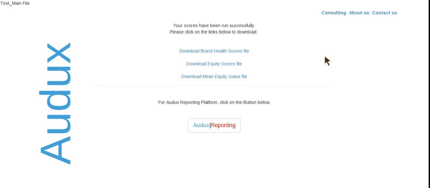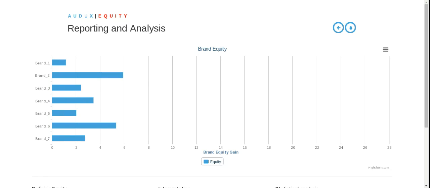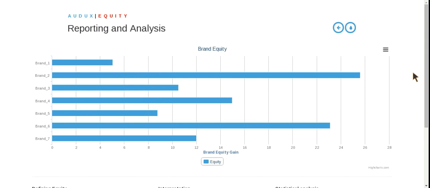Audux Equity also has its own reporting platform on top of the scores. So if you wanna go there, just click on Audux reporting, and you get the first graph which Audux gives you. With this graph, equity is shown per brand. See, we've got 7 brands in our study.